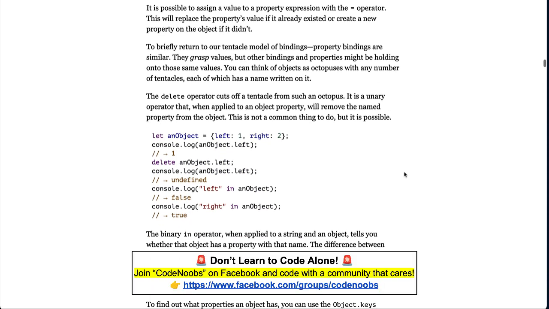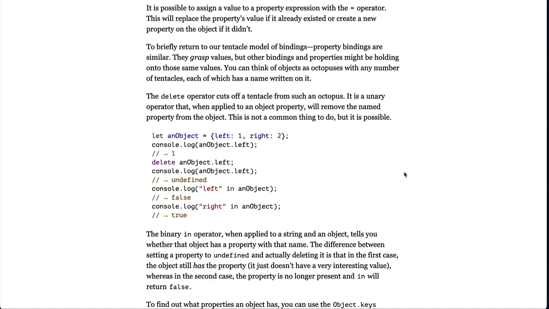It is possible to assign a value to a property expression with the = operator. This will replace the property's value if it already existed or create a new property on the object if it didn't.